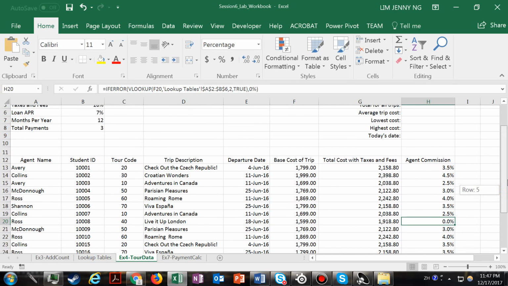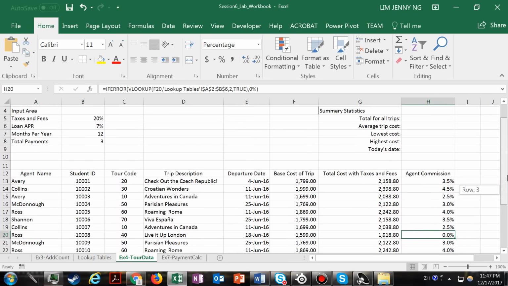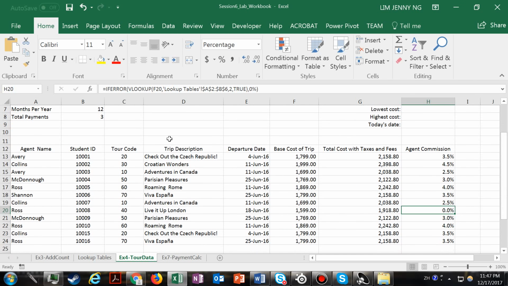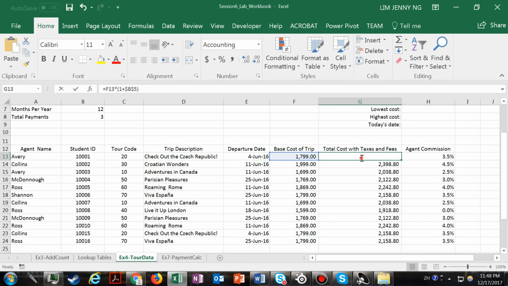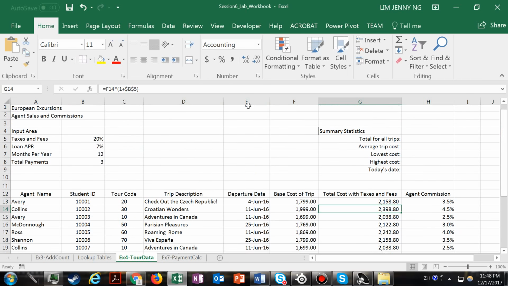So there you have it. This is exercise 4 TourData, and we used VLOOKUP to fill in all this information, and this one is a formula based on the taxes and fees up here.